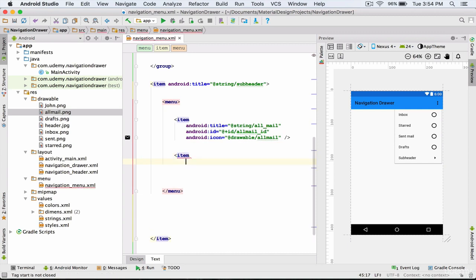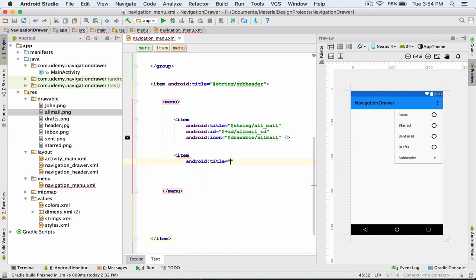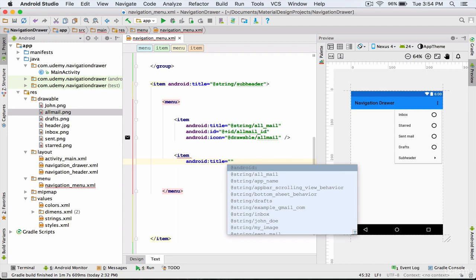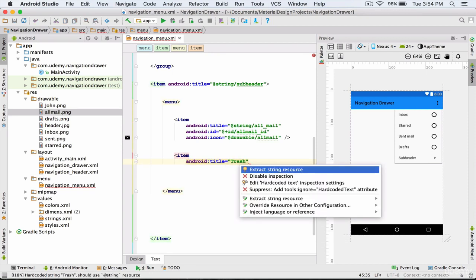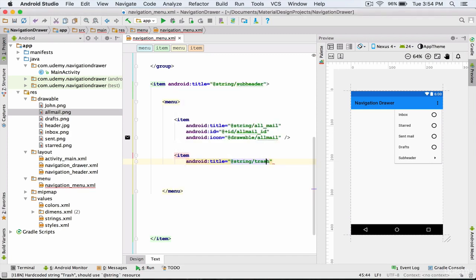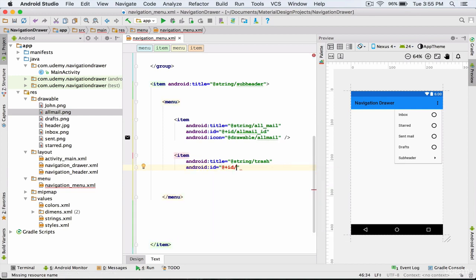The next item, I define a title for it. For example, trash. I press Alt and return, extract string resource, and OK. I define an ID for it, for example, @ID/trash_ID.